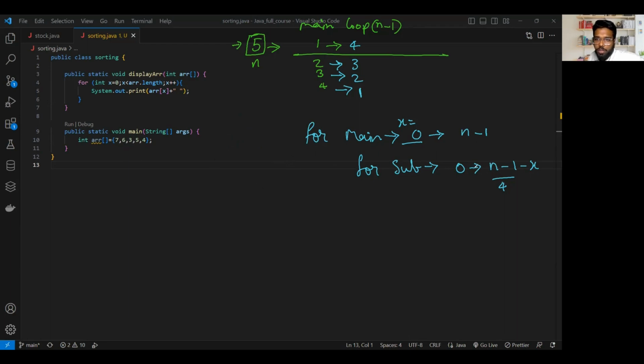So what I wrote is that it should start from 0 and go up to here. Whatever is my n, this will be 5. 5 minus 1 is 4. 4 minus x. Initially, x is 0. So it will run for 4, then it will run for 3, 2, and 1. Clear? So once we have our sub loop, inside it we are just checking the condition. We give an if condition and check 2 values. And if this condition is true, we swap. Clear?